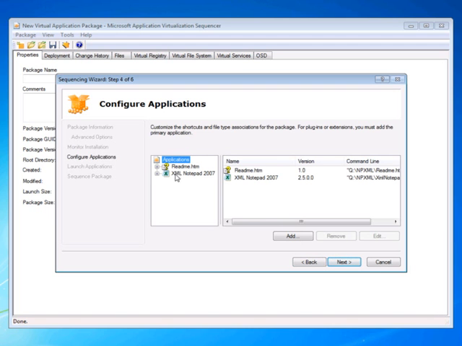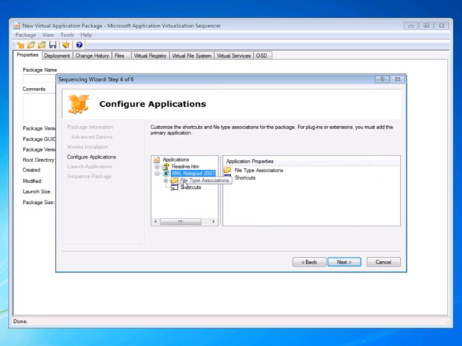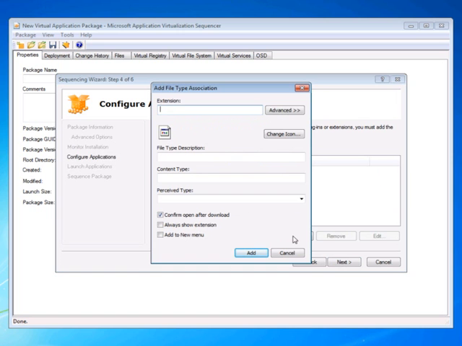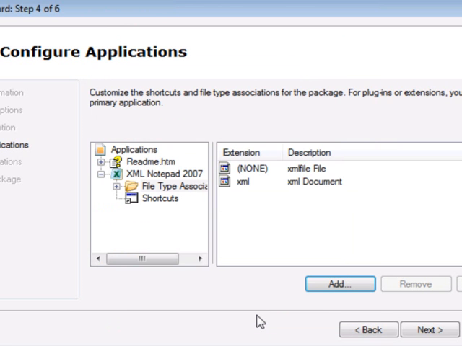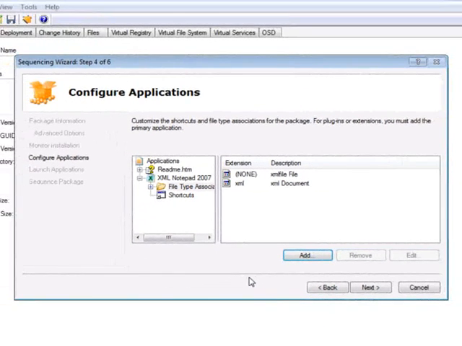On the Configure Applications Wizard page, I'll select XML Notepad 2007. Once selected, I can create a file association for this application by using XML as the file extension. This tells the system that anytime a file with the application extension XML is launched, it should open using the virtualized version of XML Notepad 2007.